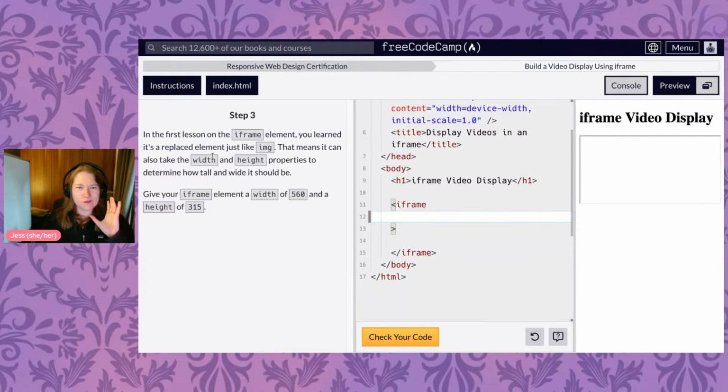So our iframe element, we're going to start chucking in some attributes. Got a width that is equal to 560, I bet it's pixels here, and then a height, and that's going to be 315. So I can't tell how well you can see it, but we've got an empty box here.